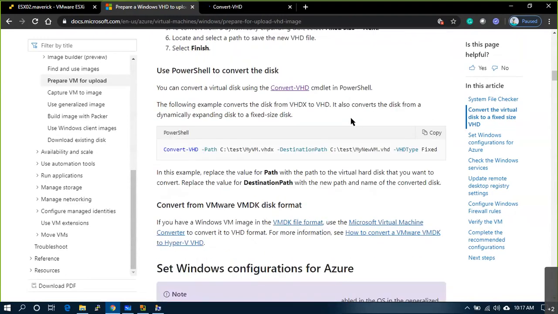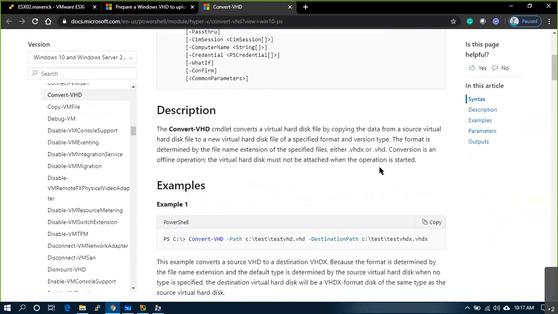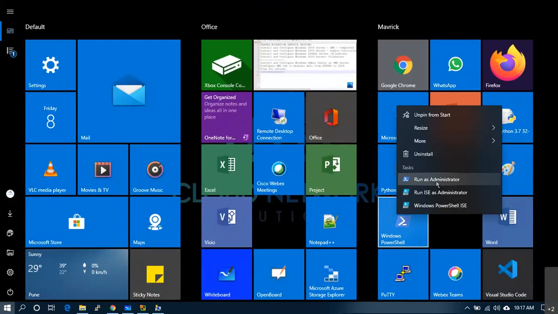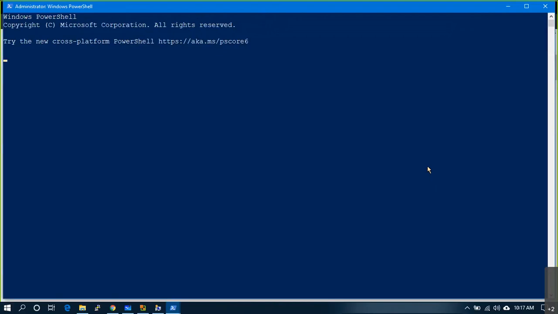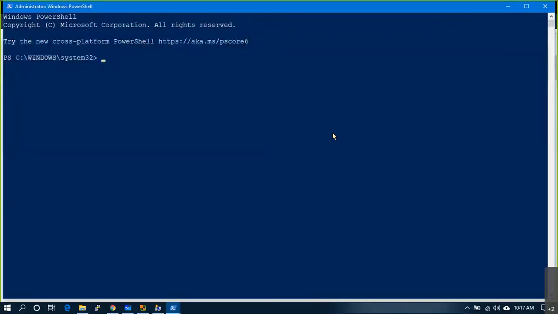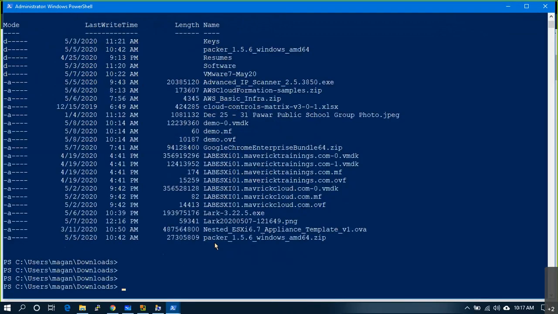VHD. Go to PowerShell, run as administrator. What is the command? CD downloads. I have a lot of these, right? I have one of the file.